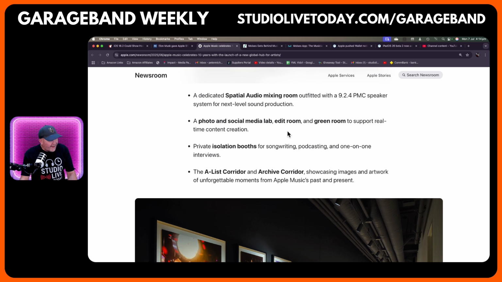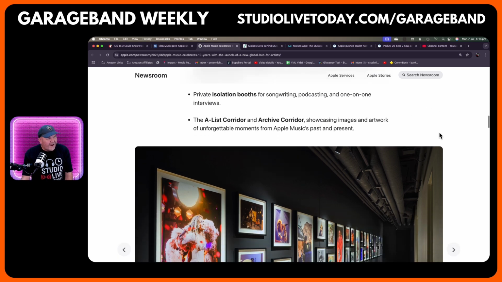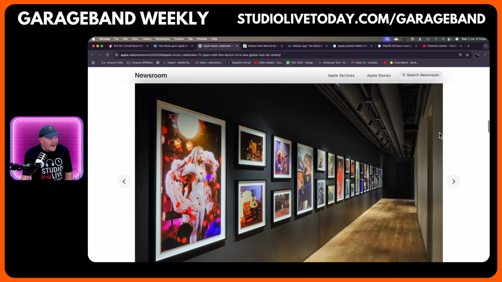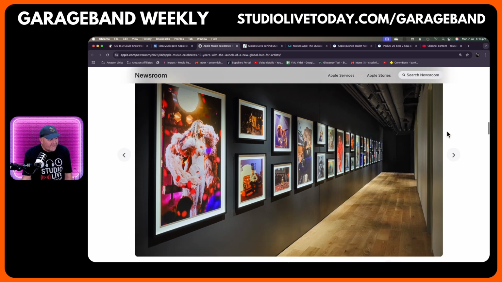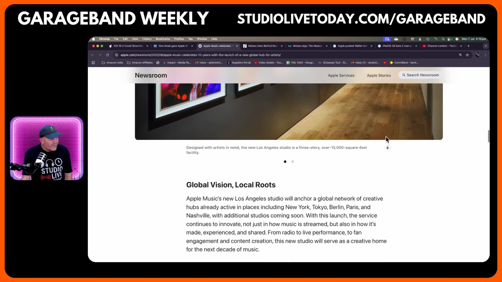A photo and social media lab, edit room and green room to support real-time creation, private isolation booths for songwriting, podcasting and one-on-one interviews, and the A-list corridor and archive corridor showcasing images and artworks of unforgettable moments in Apple Music's present and past. And there's a little glimpse at the corridor of goodness, of all the people doing the things in the corridor related to Apple Music. So, yeah, will there be any artists that we know up there? Maybe. You never know. Maybe you could be on there one day. You could be on the wall.